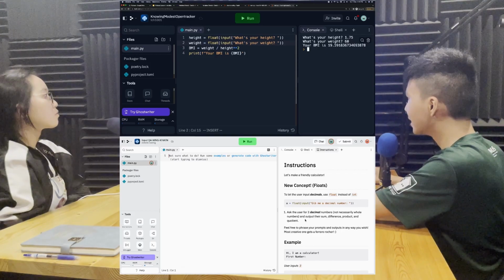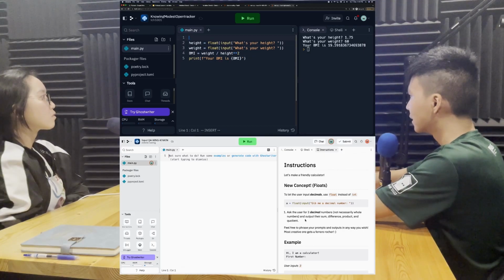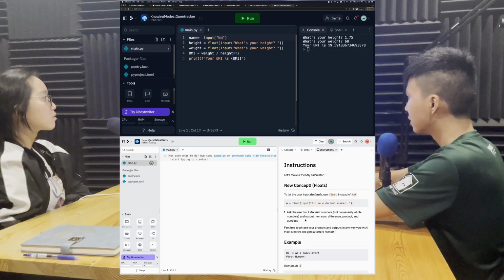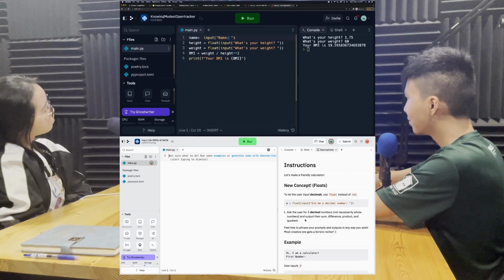So in summary, if we have name equals to input, name, this one is for when we take a string as an input.